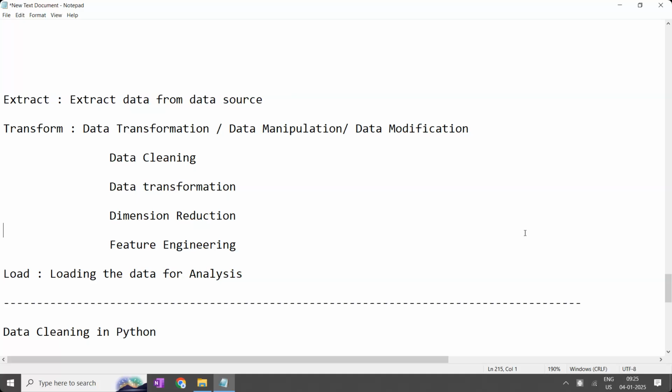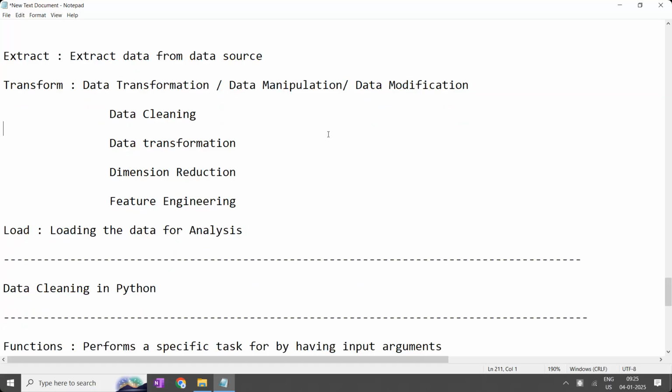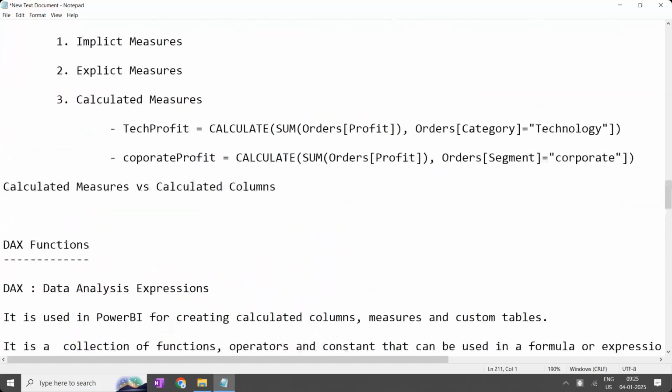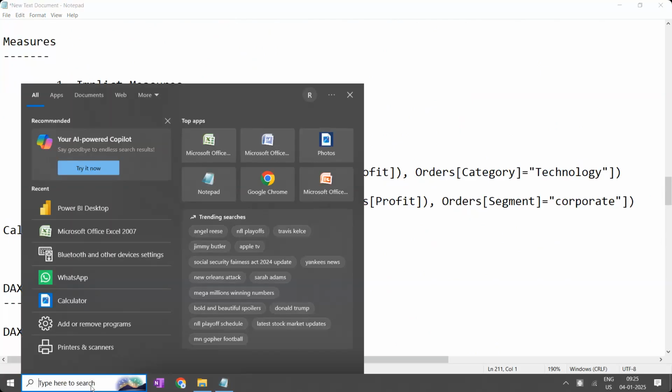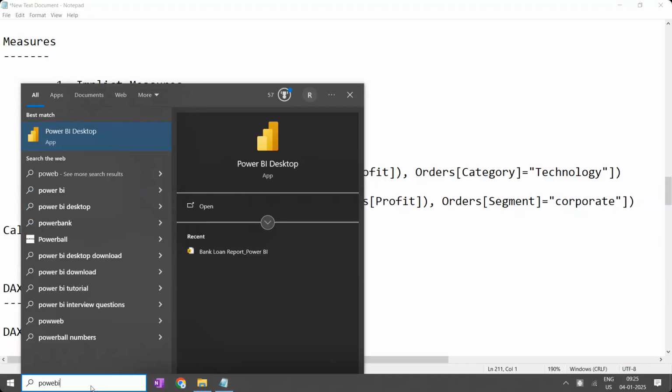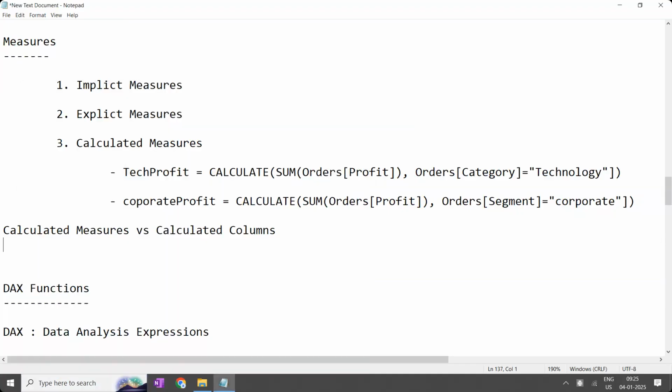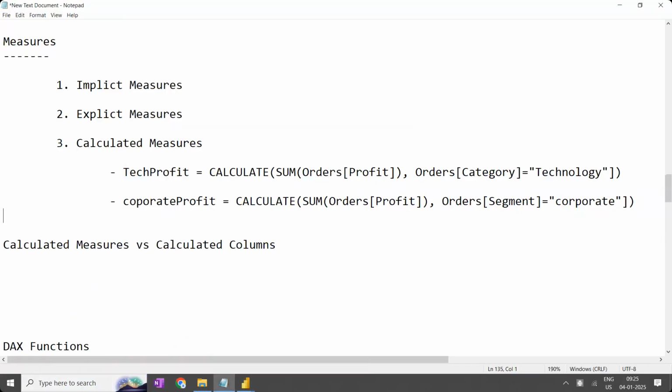Now, coming to the actual point. In today's class, we are going to discuss the functions. Before selecting the functions, first let us start with the measures. What are the various measures within Power BI? In Power BI, some functions are there by default, and some functions we will write. Let us take one example and discuss one by one, followed by the DAX functions. One by one, we'll go.